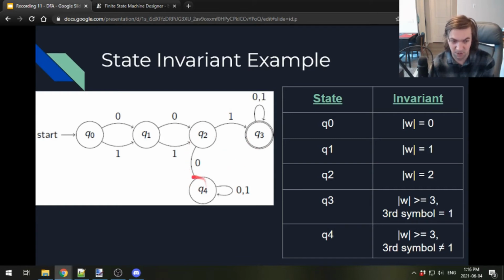Our last state over here, Q4, we also have a size of 1, 2, 3, or more, and the third symbol is a 0, not a 1 specifically. So we have, based on this, proof of correctness of our DFA.